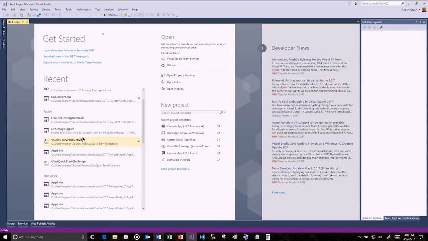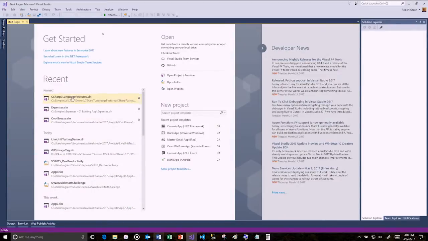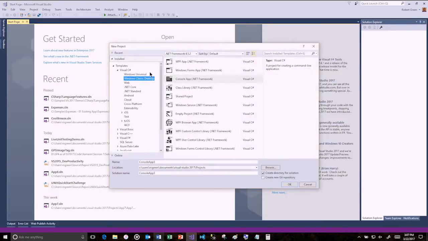Here are the things I worked on this week. I can pin this and escalate it up into the pinned. I can, of course, unpin. Of course, I have the ability to do a new project. A couple ways you can do a new project. You can, of course, press Control-Shift-N or click New Project and get the traditional dialog where we show everything.